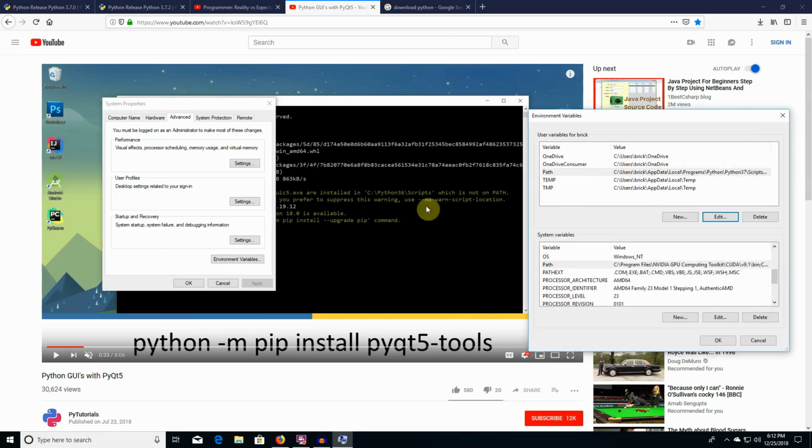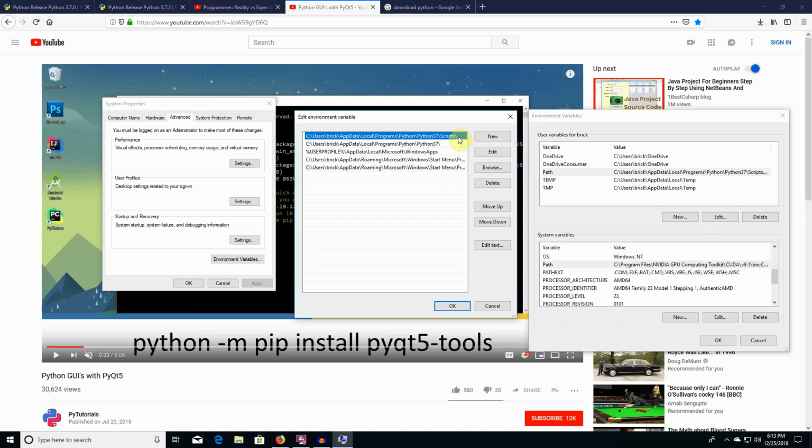Again, if you want to add Python or the scripts thing to your path, you probably should, because later on when we use PyUIC5, if you don't have it in your path, then you have to manually find the path itself. Like, you have to open up everything, and that's not really what you want.